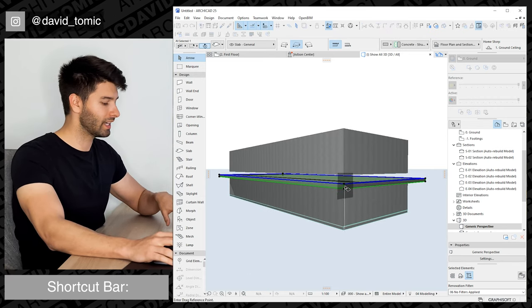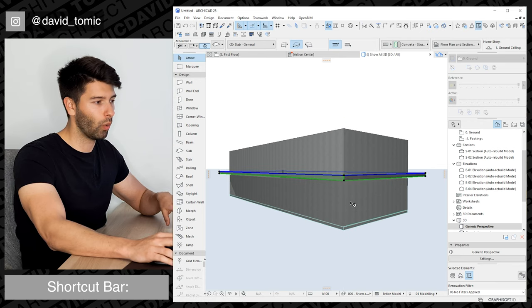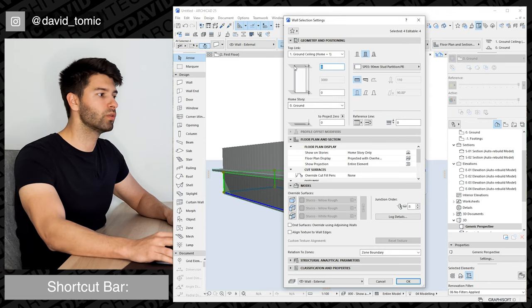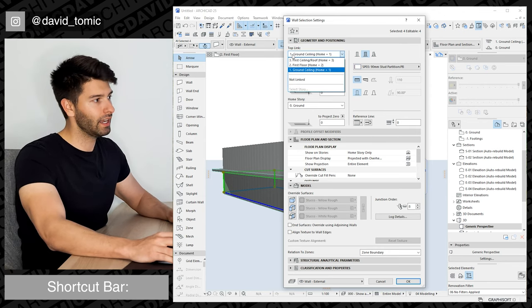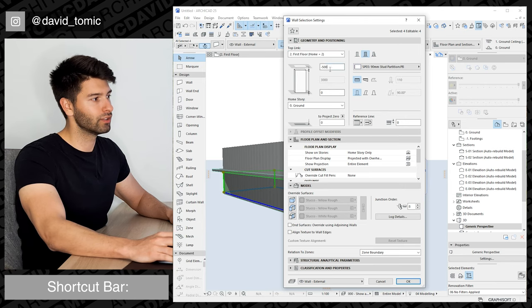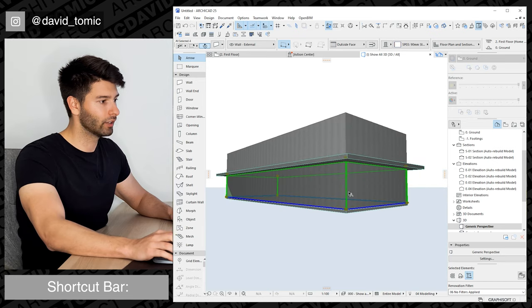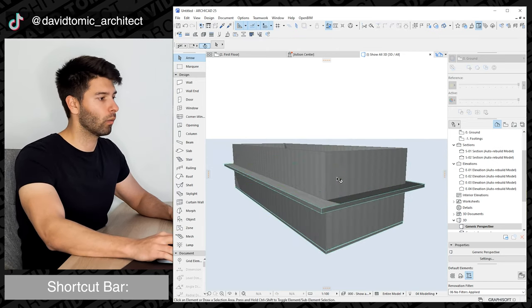So what I want to do is click on that slab, Control D, click on one of the external nodes and push it all the way up to that first floor. After that, I want to select the ground floor walls. Clicking on them once, Command T opens up our wall selection settings. And then I want to increase the top link to the first floor and make sure that is 0. Now I can click OK. Those walls will automatically lift up in line with our walls above.